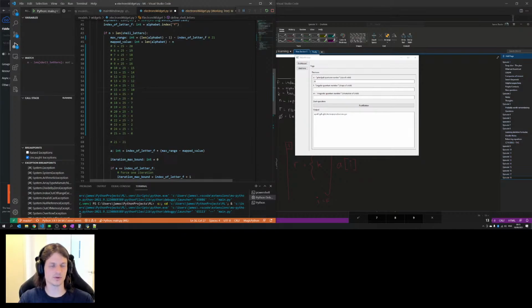Maybe this does make more sense. Because we are on a base 0, maybe we should say that up front. We're going to minus 1. The index letter hasn't changed, the max range has changed, but the map value has also changed, because this will be this as well.